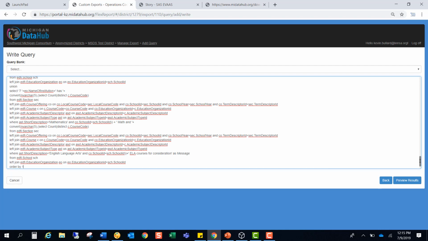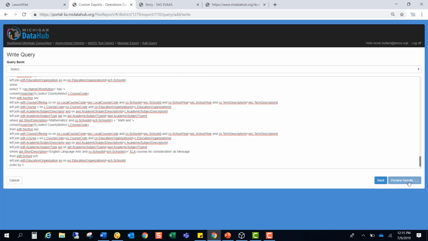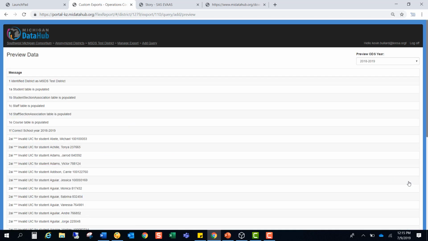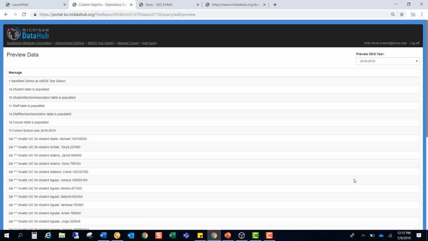Once everything's pasted in there, you can scroll through and make sure everything in its entirety did paste over. Click the preview results. That's going to give you the first 15, 20 rows, letting you know if there are issues or not. You want to be cautious because this is an anonymized district, but when you run this script, it will pull up any known issues related to the data that's going to be published over. So you could see student names with UIC numbers and such. So just be cautious.